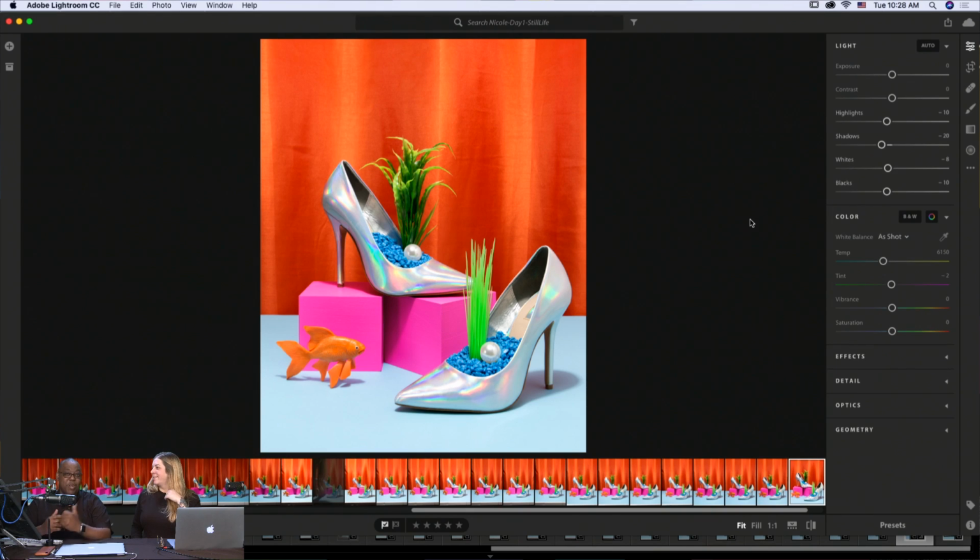So shooting RAW, you're fine, but shooting JPEG could be limiting. Just always shoot raw. That's what I think.